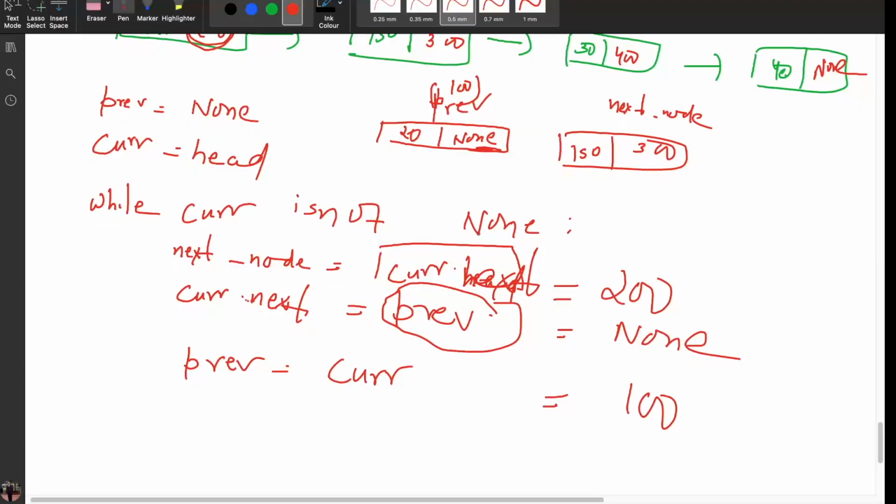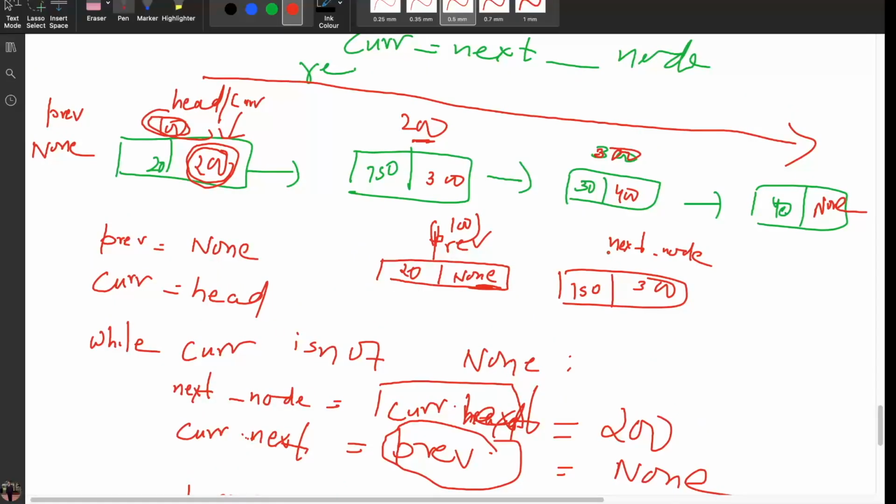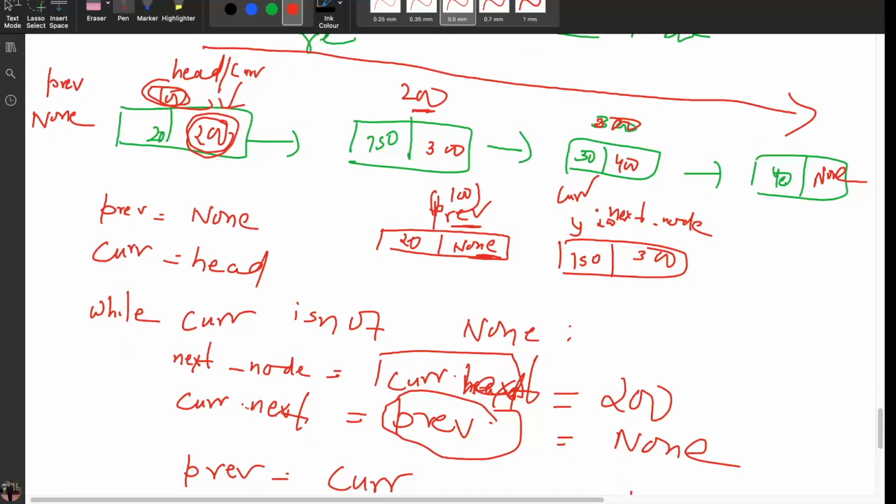And then there is one more step. I am assigning next node to my current. What is my next node? You yourself tell me, it is 200. So my current will now point to here, the 200. So current will come here. So this is my previous, this is my current, and this is my next one.